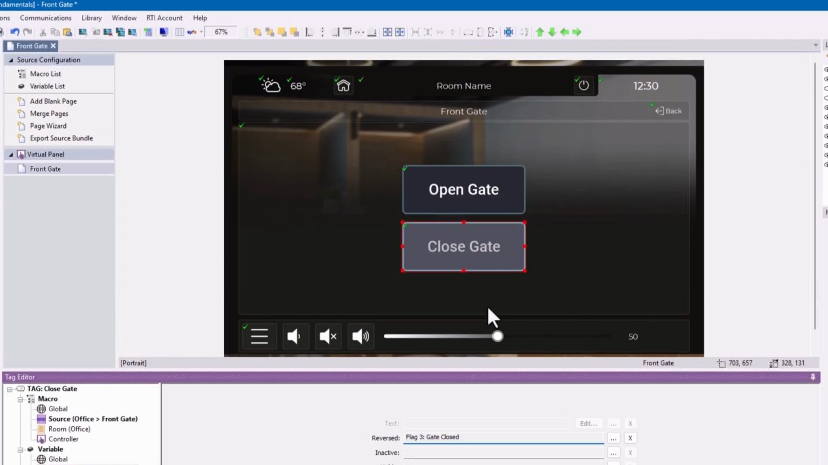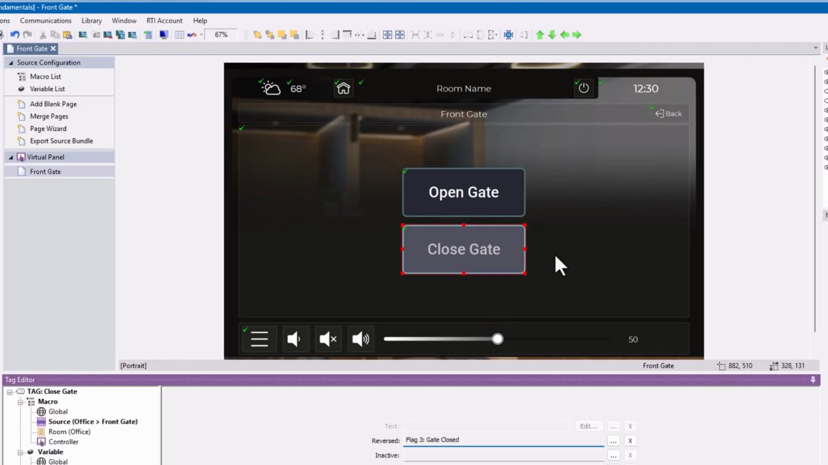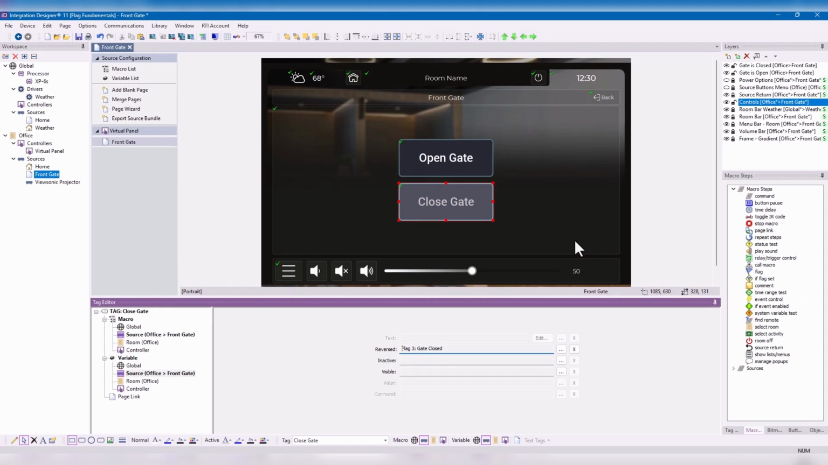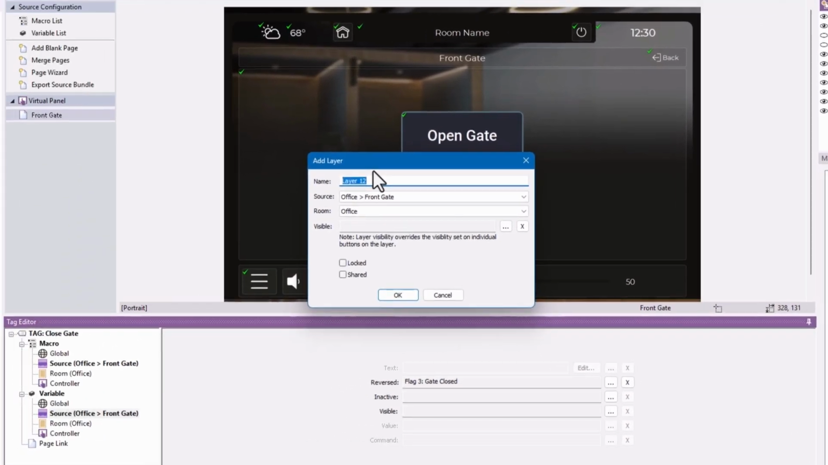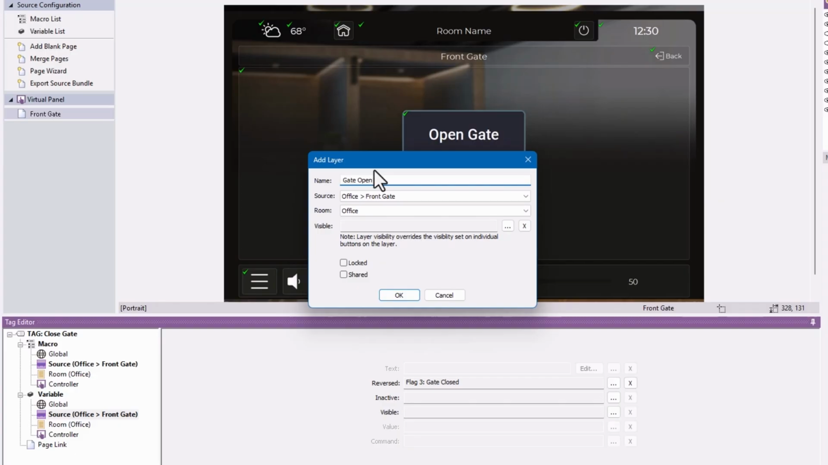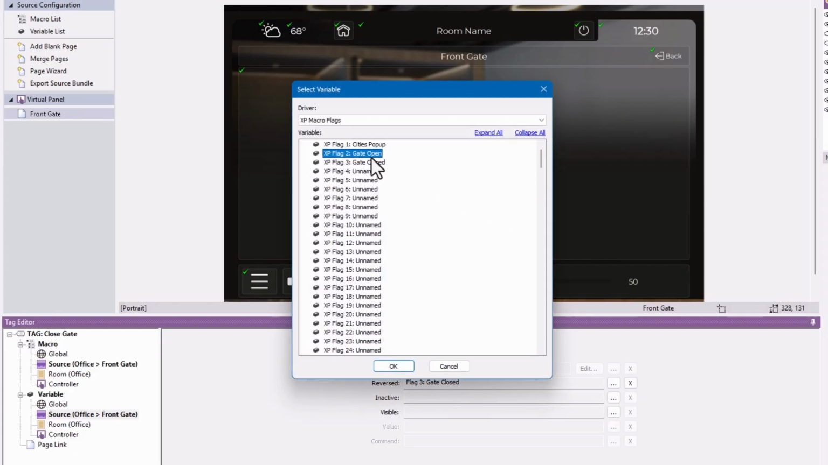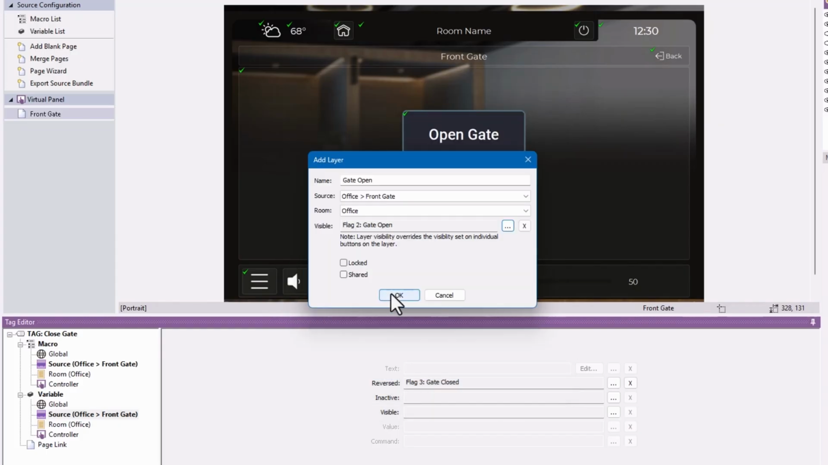And there you go. Now another thing we can do is to create an icon that pops up on the screen showing the status of the gate. So the gate's either open or closed. It's always one or the other. So what we're going to do is create two layers. First, I'm going to create a layer called gate open. Okay. And now this will be visible when the XP macro flag gate open is set. Click OK.